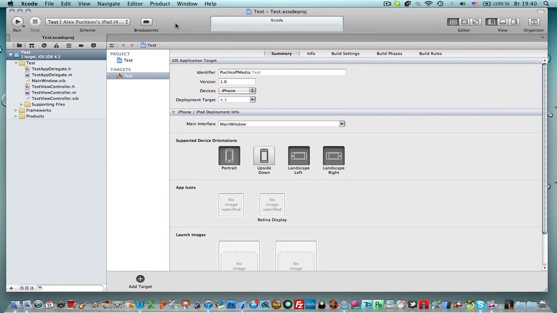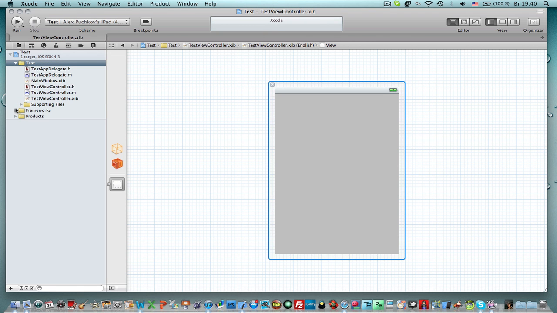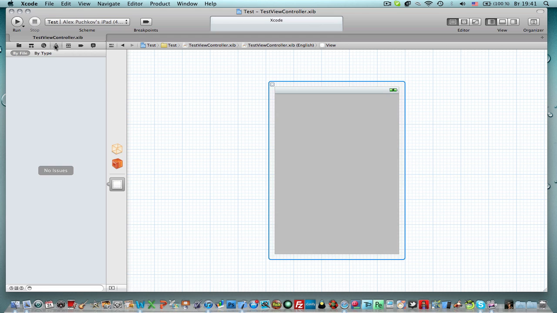So this is the main view of Xcode 4. Here you can see all our project files. Frameworks, it's pretty much the same as the old one. So here is the search. If you have a lot of classes, you can search here. And this is the issues bar. When you build and you have issues, it will show all the errors and warnings here.